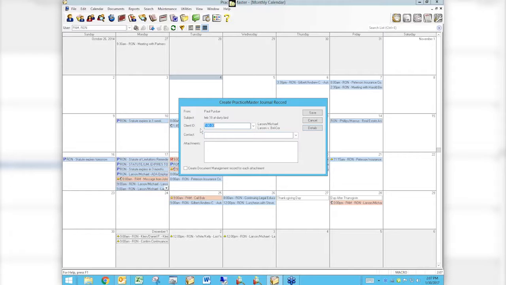The one thing I will caution you is if you have a client with multiple matters that the contact is the same, you want to make sure that you're choosing the correct matter here that you want to store that email under. If this email had attachments, it will also save those over there as well. You can create doc management records if you're using our doc management program in PracticeMaster for each of the attachments if you want to. All right, so then we can save it.